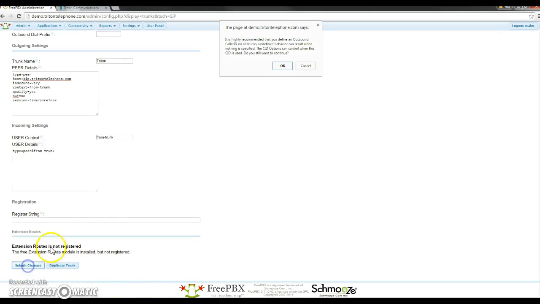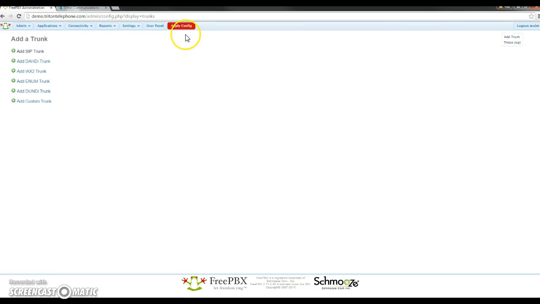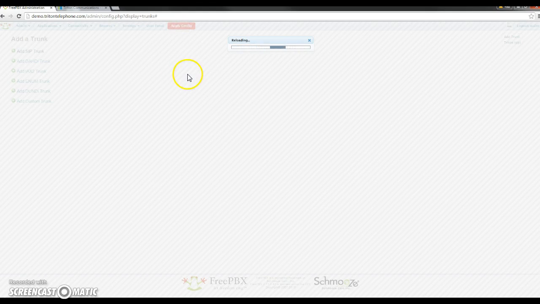When you click submit, you're going to have a pop-up here that asks about your outbound caller ID. We're going to ignore this for now, it's not really necessary, so I'm going to click OK. At the top you'll see this red box that says apply config. Select that to apply all the changes you've made.